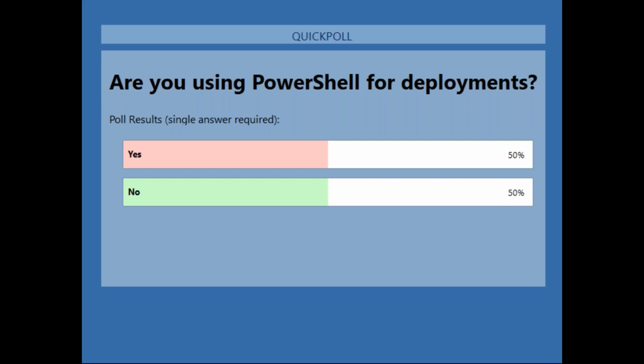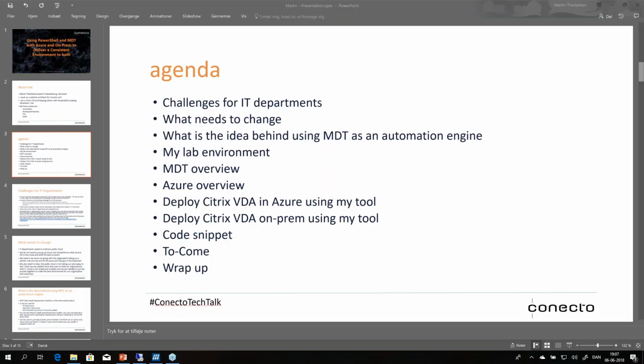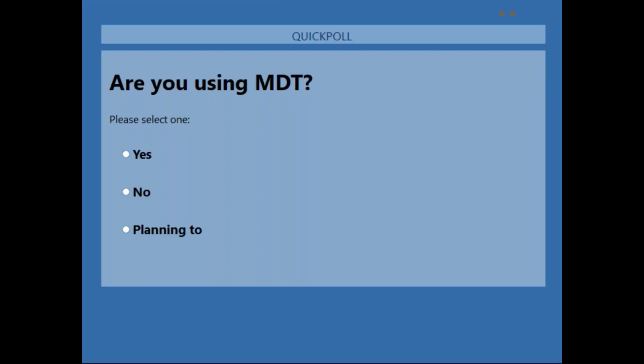Okay, sounds good. Okay, so the next question is, are you actually using MDT as well, or are you planning to do it? And here you go.